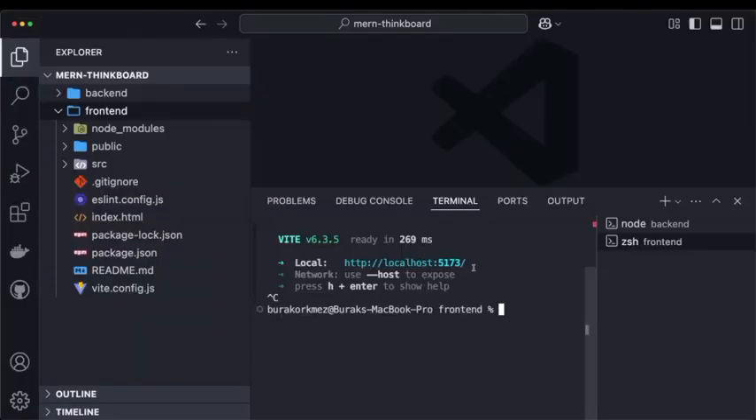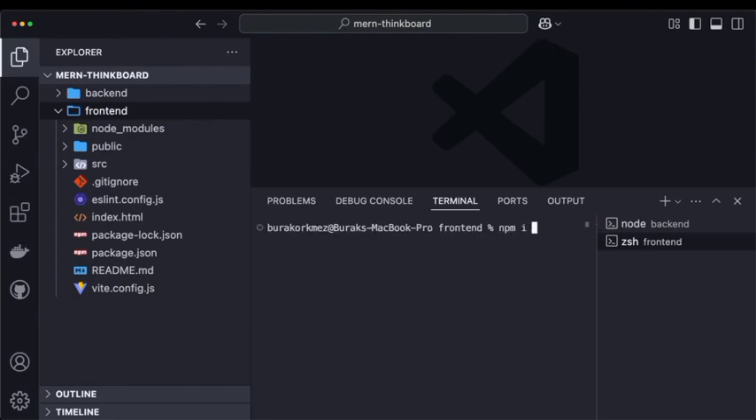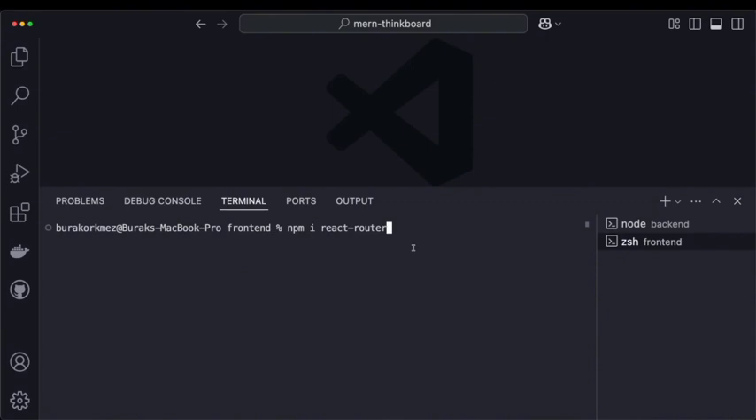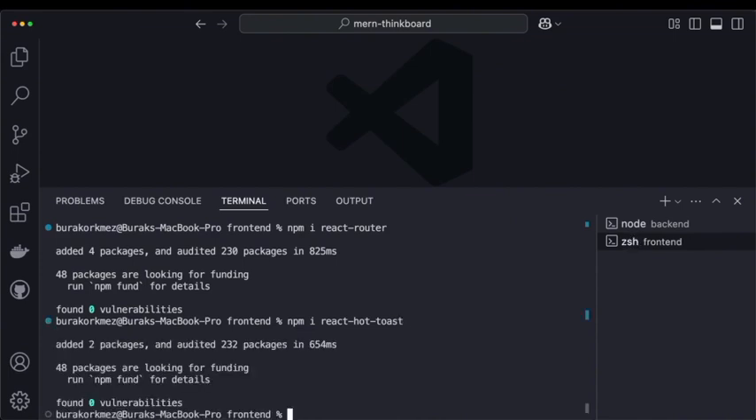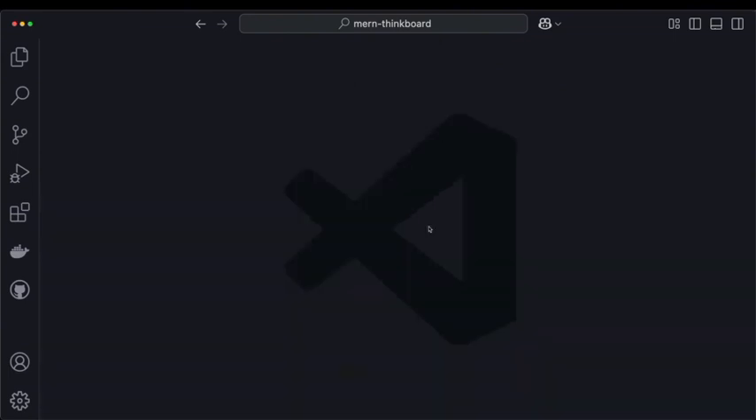I'll kill the front end and I'll say npm install react-router. Now in the past, this was called React Router DOM. You can still install it, but in the latest version, it is called React Router. And this is the one that we'll be using. So just go ahead and type this out and install it. Now another package that we'll be using for notifications will be React Hot Toast. So install this one as well. And if you have never used it, I'll try to show you that.